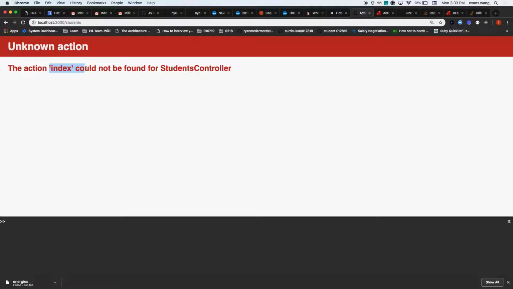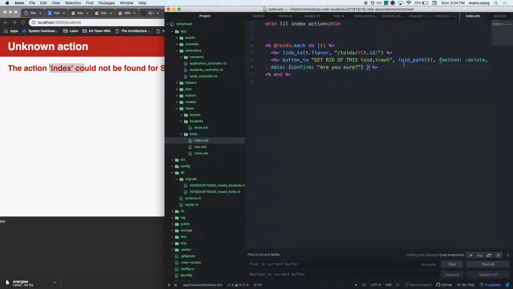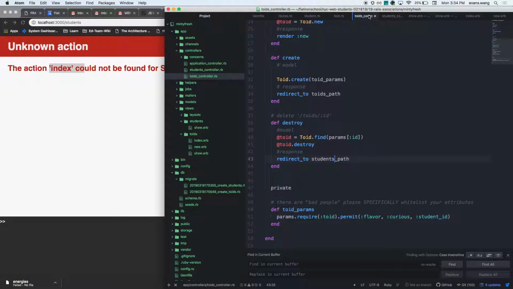Oh, that's right, because I redirected to the student's index like an idiot. That wasn't my question, but I'm glad you showed that. My question was, can you show a confirmation that it was deleted after deleted? Oh, okay, so you're talking about a custom validation message. Yeah. Validation's tomorrow.